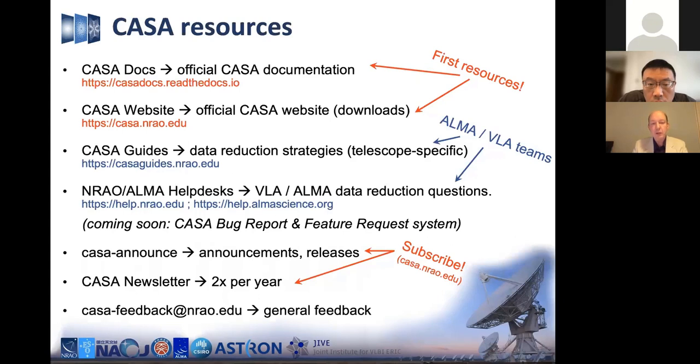And finally, we are, of course, very interested in getting feedback from our community. We have an email address, casafeedback@nrao.edu, where we welcome any feedback from the user community.